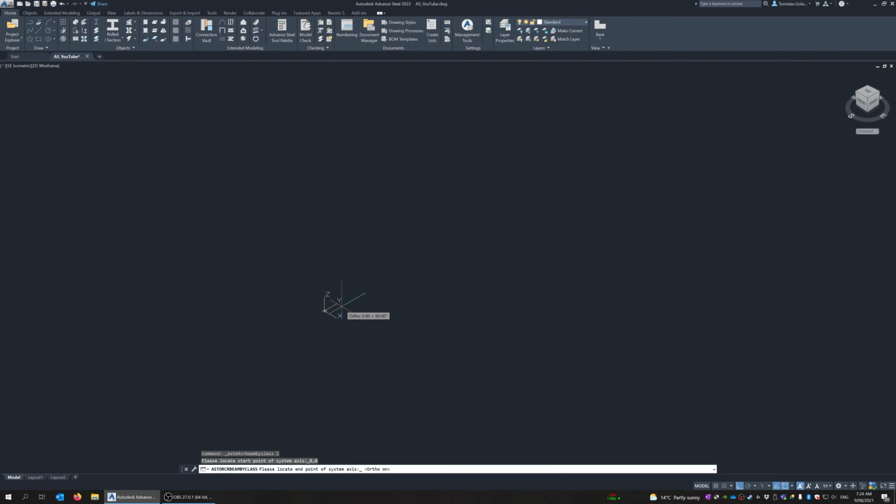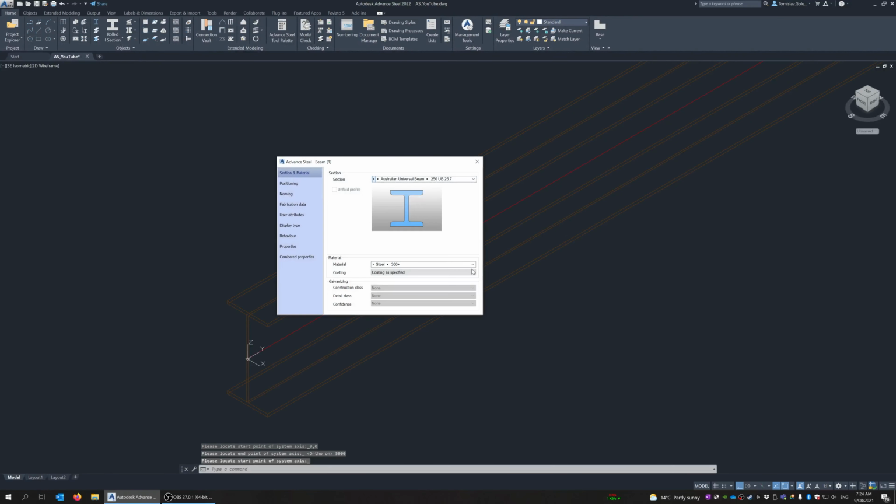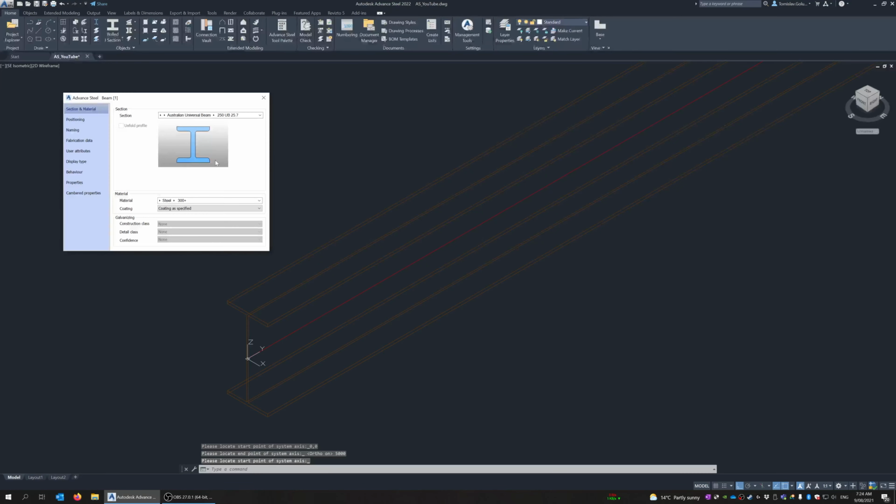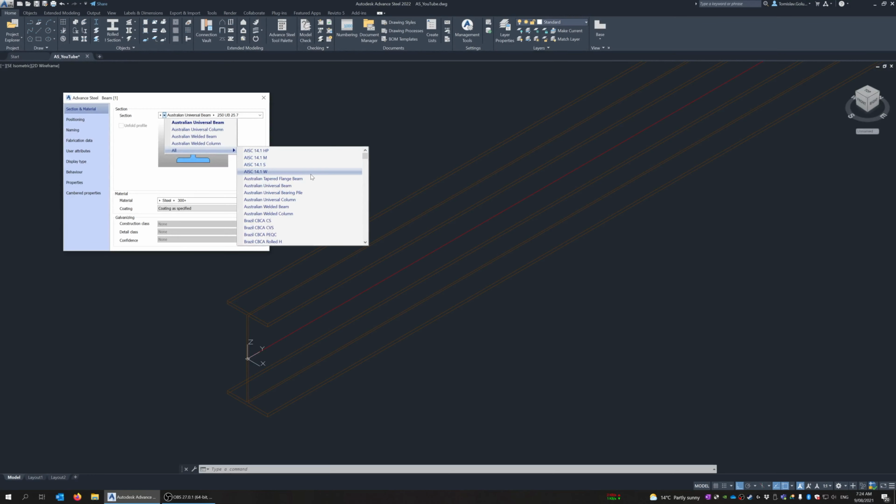Okay, now a quick way to type in a length is to drag the mouse out in the direction you want it to go, and then type in 5,000, for example. And if I zoom out and finish the command, I get this dialog box here. So I can pick which member class, so Australian UBs, UCs, or welded beams or welded columns. If I want to do it in a different class or a library, I can click on the flyouts, and then I'm presented with all the other global standards.